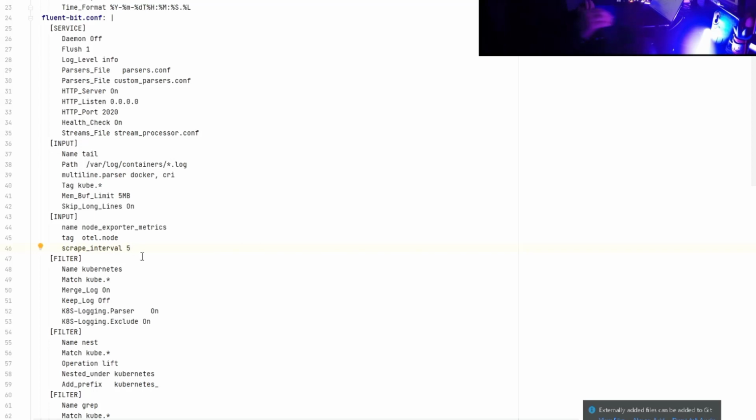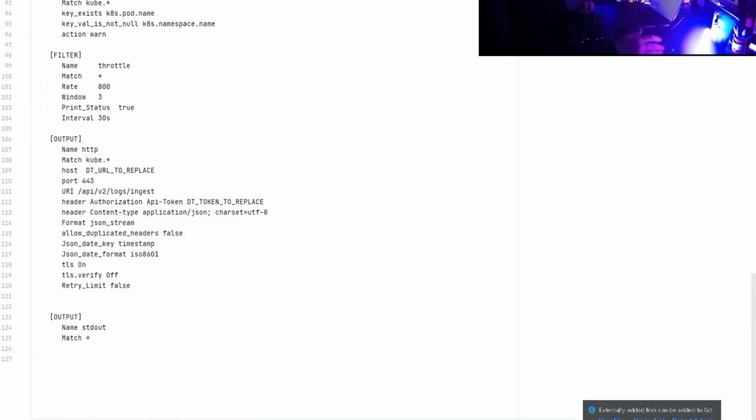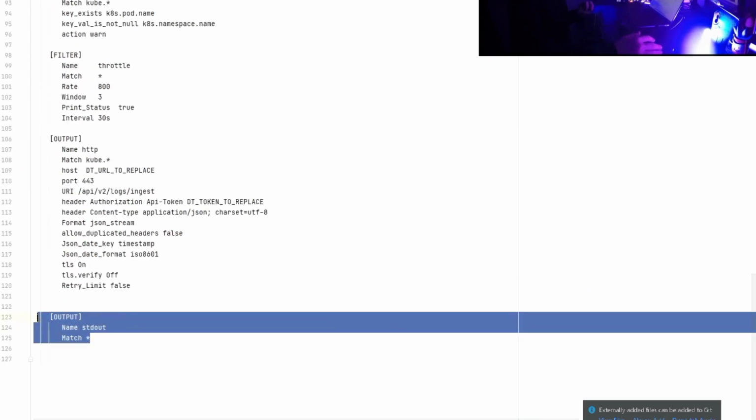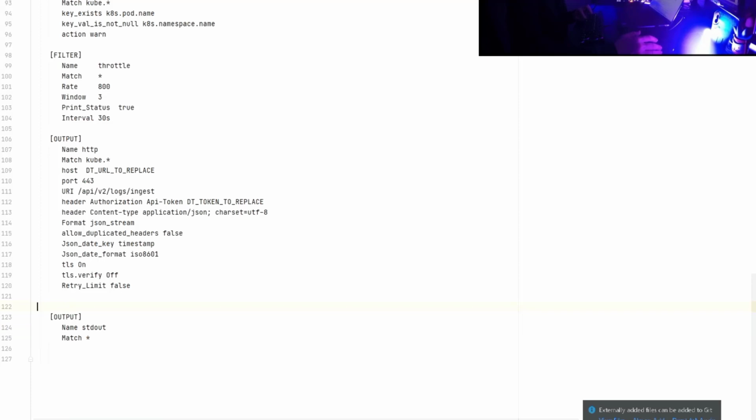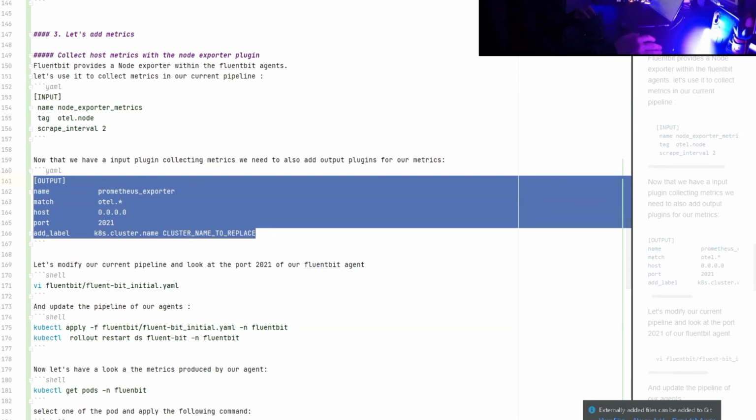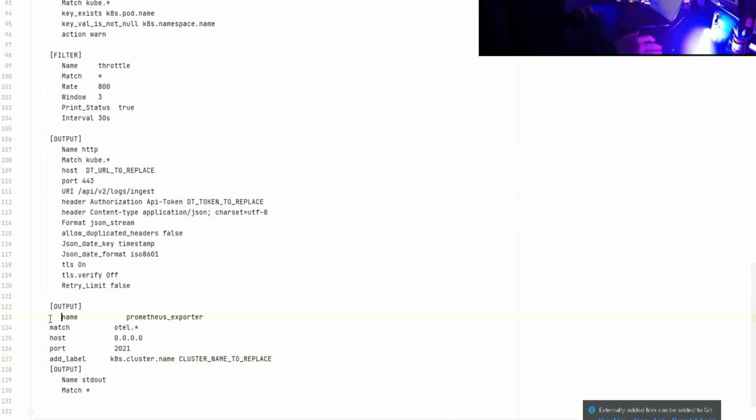Now that we have those metrics, I couldn't see it in stdout, but what could be interesting is to also add the Prometheus exporter. So then our Fluent Bit agent becomes a Prometheus exporter. I'm going to copy the sections in the README file. And here it's the Prometheus exporter. It says everything with hotel.star, so all the metrics will be produced here in hotel.star.